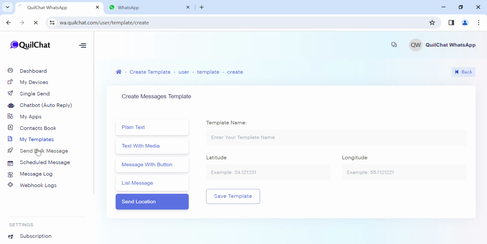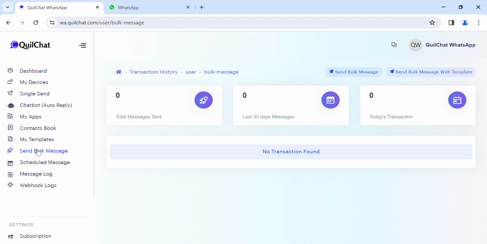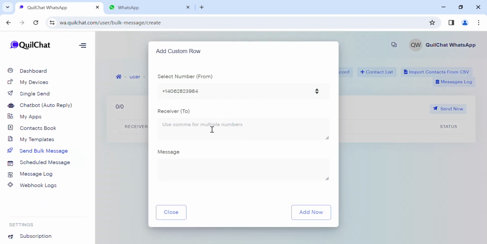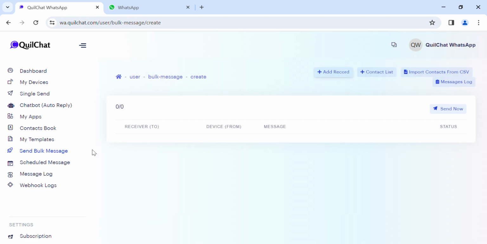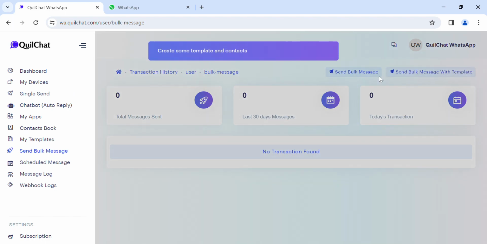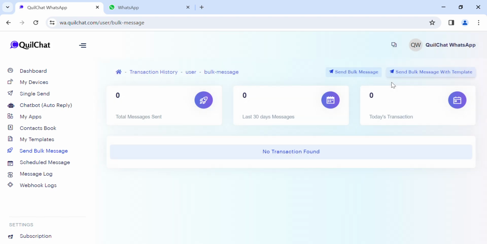Then when it comes to the bulk message, this is where you can send a bulk message to people. You can send a bulk message by typing and pasting their contact, which is very easy. And also you can do that by going to send with a template, which means you have to firstly select a contact that you've created earlier and a template that you've created earlier. Then you have the schedule here.